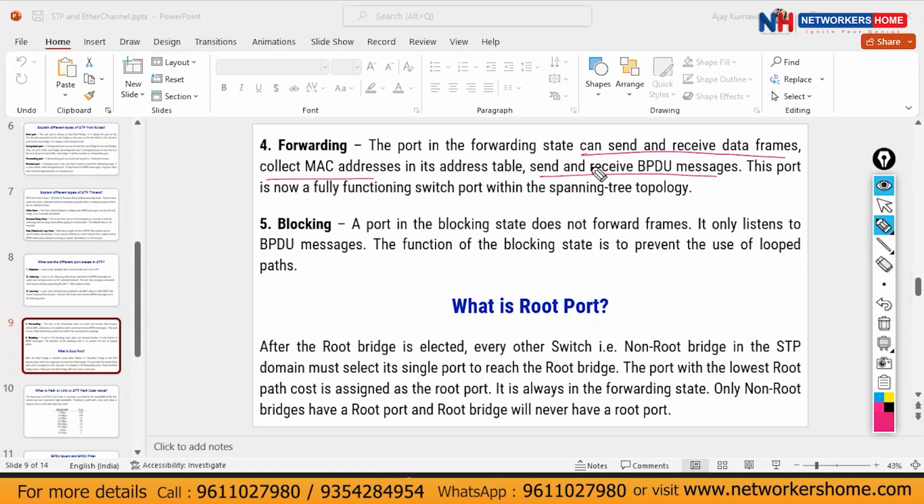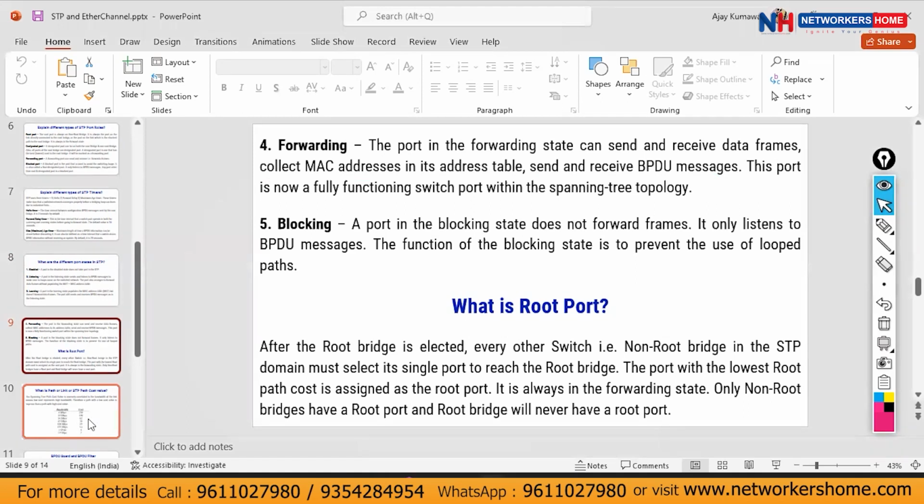Is that clear? Okay. Now, what is a root port? After the root bridge is elected, every other switch, meaning the non-root bridge switches in the STP domain, must elect its single port to reach the root bridge. How can it reach the root bridge? The port with the least root path cost will be assigned as the root port. It will always be in the forwarding state. Only non-root bridge switches have a root port, and the root bridge will never have a root port, because all the ports of your root bridge are designated ports. Okay. And the data always travels through the root port.